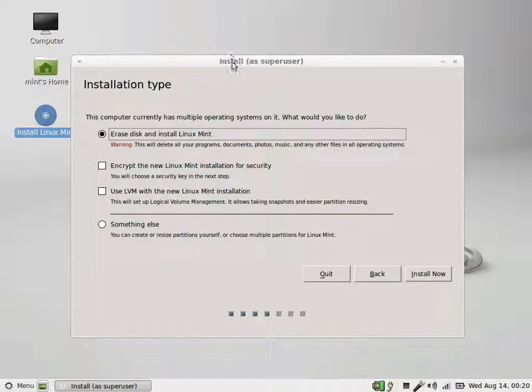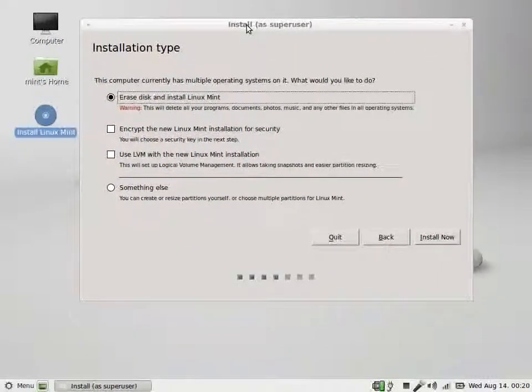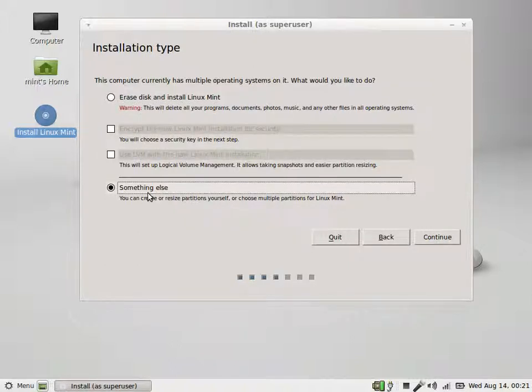On this screen we get some options for the type of installation we would like to have. First of all, the first option is in most cases not a good one to select: Erase disk and install Linux Mint. Only if you are installing Mint on a completely empty laptop or an empty computer. Otherwise you might want to select something else so you can partition manually.